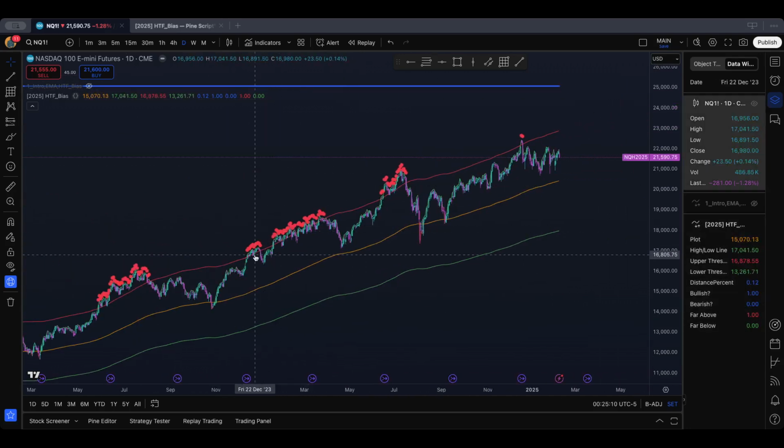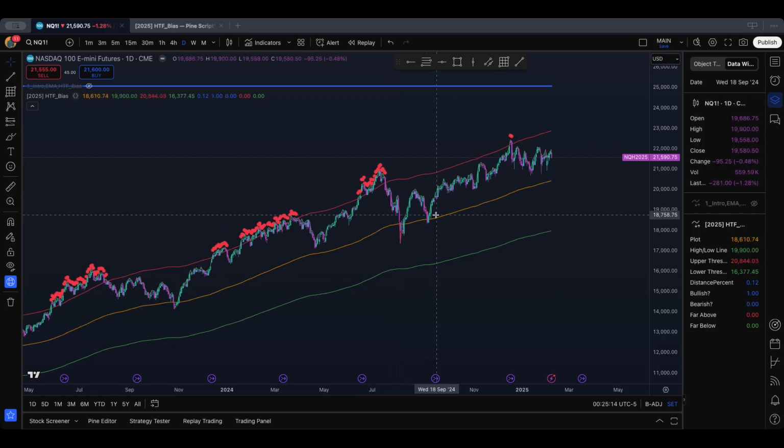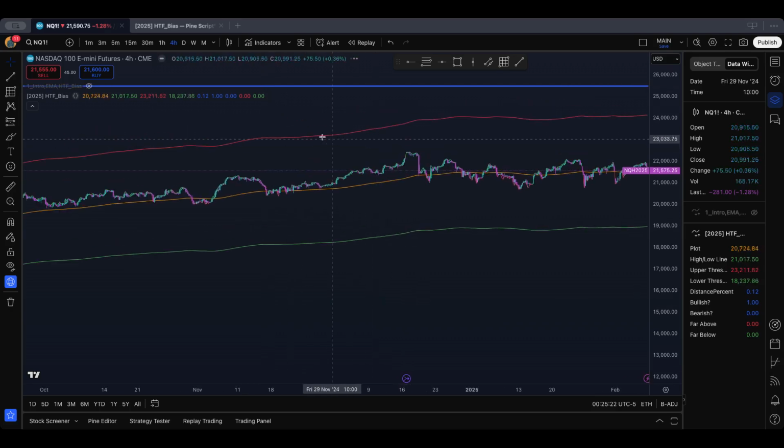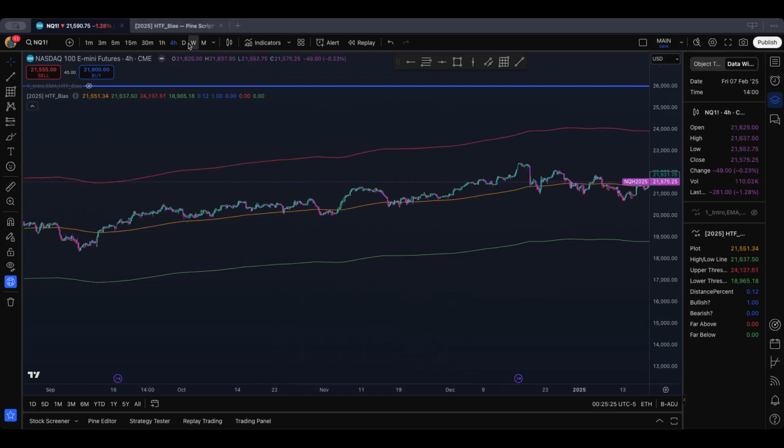And something like this is not just for the daily. It can be used on multiple time frames. We start with the daily because you want to start high and work your way lower, but this can be applied to medium and lower time frames as well. So we want to do that.